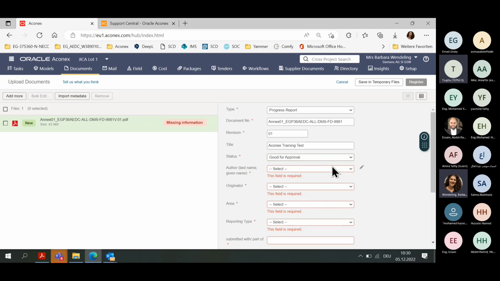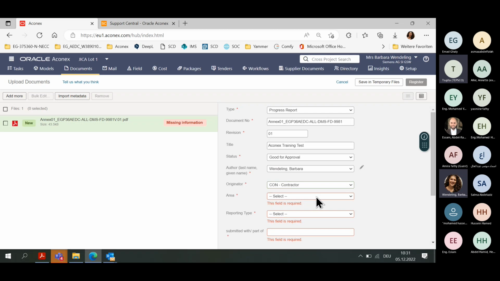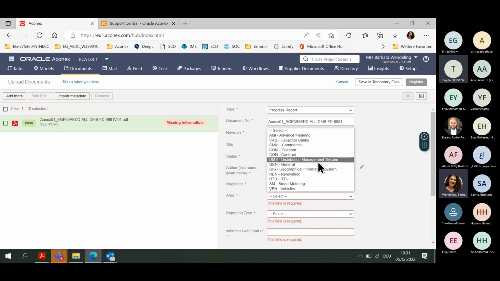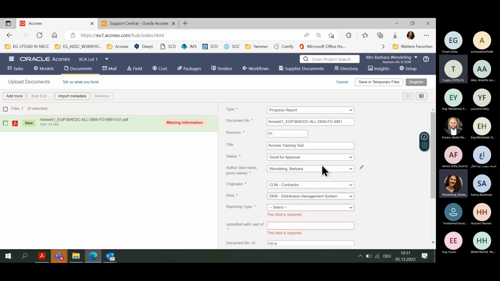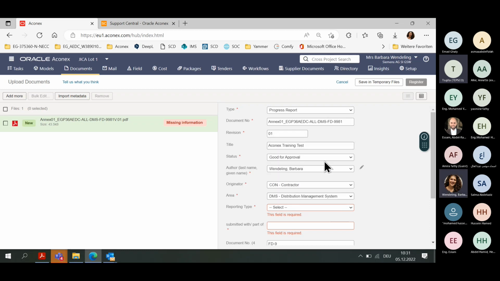So we will submit the document, the submittal cover sheet, and also if we have annexes, we will submit them all for approval, even if the annexes are normally only for information. But in this case, the whole document is in a workflow for approval. So therefore, we will also choose here the status good for approval. Author, it's also me, the contractor, and the area in this case means DMS for the distribution management system. The reporting type is not important here, so we can also choose data submittal sheet.